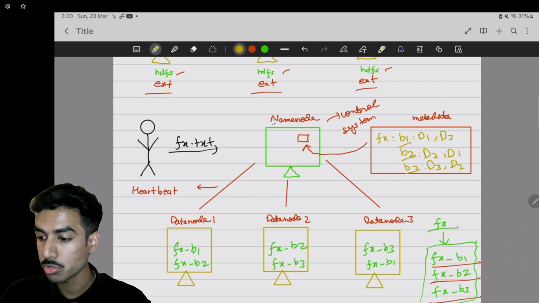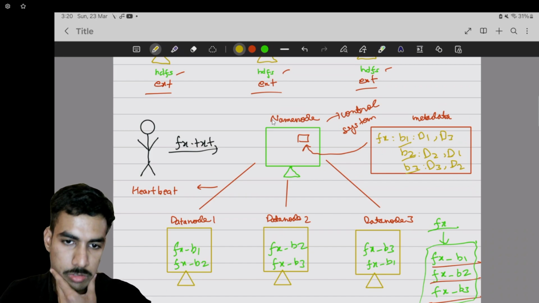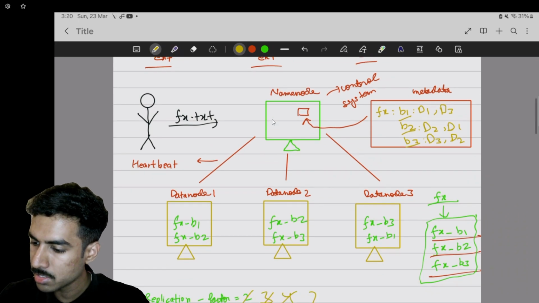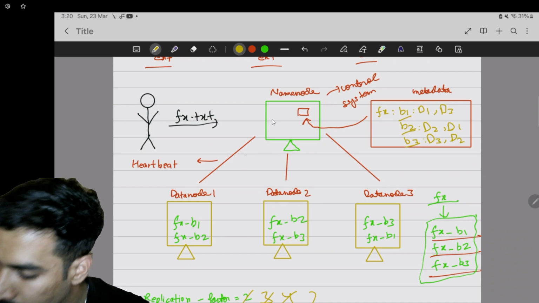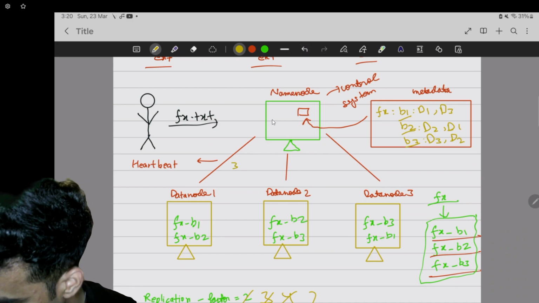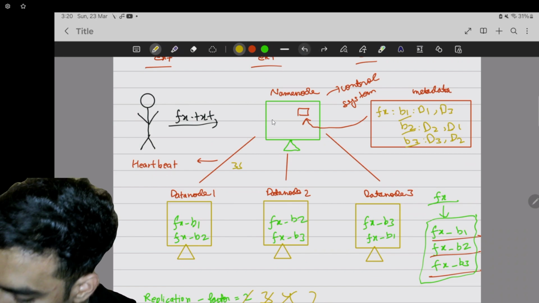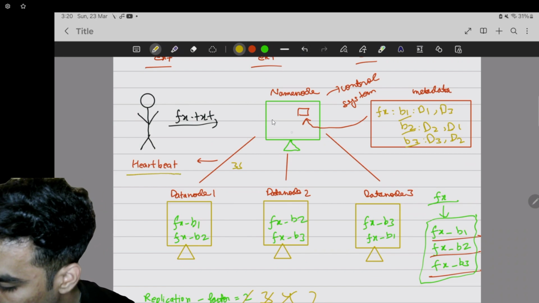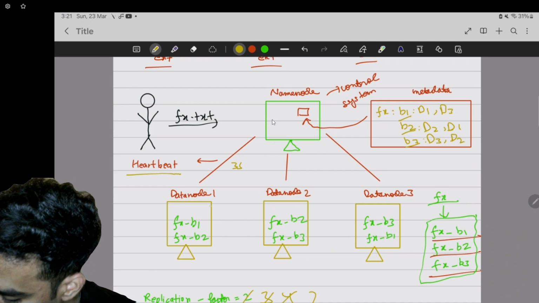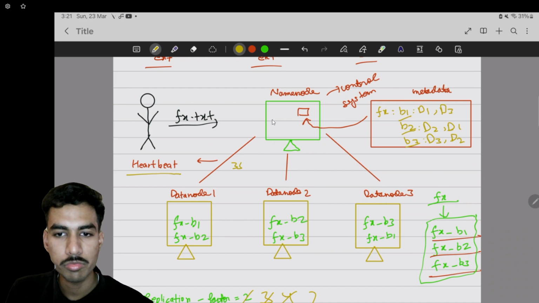One more thing, last thing to note here, that I should have told you in the beginning: these data nodes always send a signal. Their way of communication is that every 3 seconds, they will send a heartbeat or signal to the name node saying, bro, we are alive.